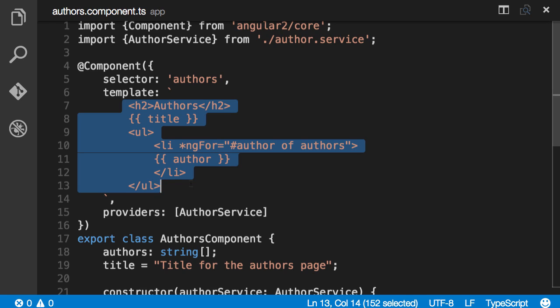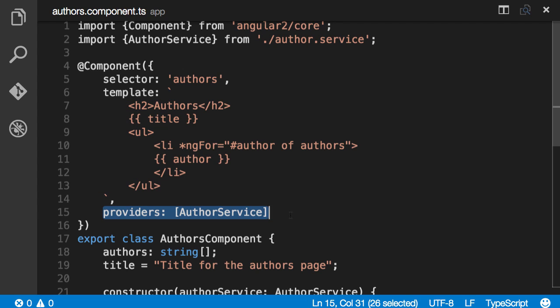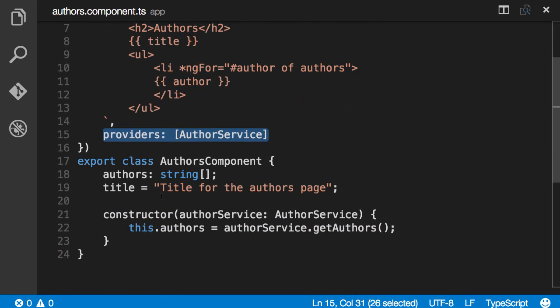This is pretty much identical to what we did in the previous video. So I didn't want you to do anything additional. I just wanted you to get used to this new syntax. That's all. Also, note the providers field here. Because we're using dependency injection to inject author service into this component, we need to teach Angular how to create an author service. And we do that by using the providers field here. In this component, I have 2 properties. Authors, which is an array of string, and title, which is just a simple string. In the constructor, we get author service, and then use that to set the authors property.